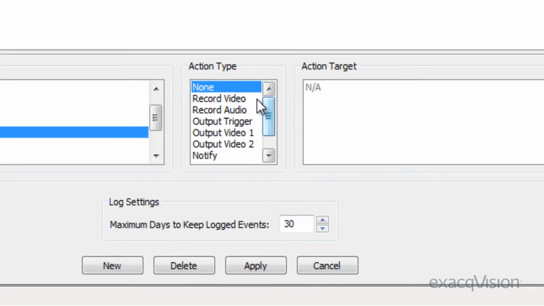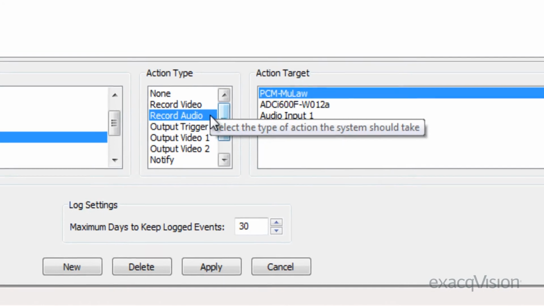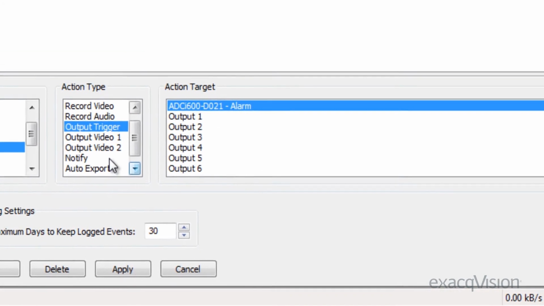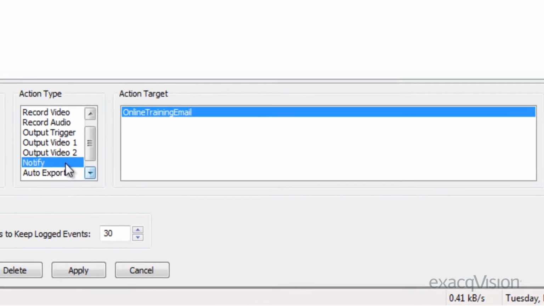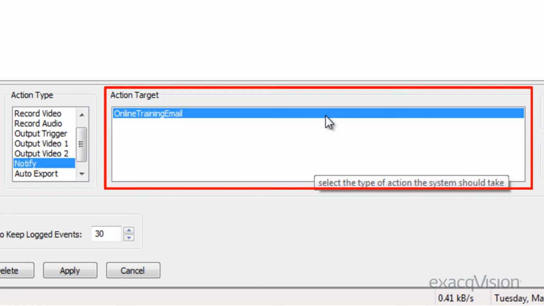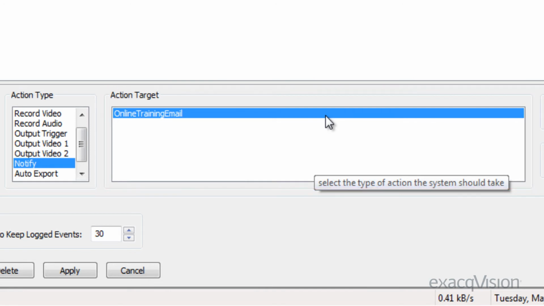Some possible actions include recording video or audio, triggering an output on the system or camera, exporting video, or notifying a user of an event by email. Finally, you must select the specific action target. For example, if you want to be notified via email when an event occurs, you must select the notifications profile.